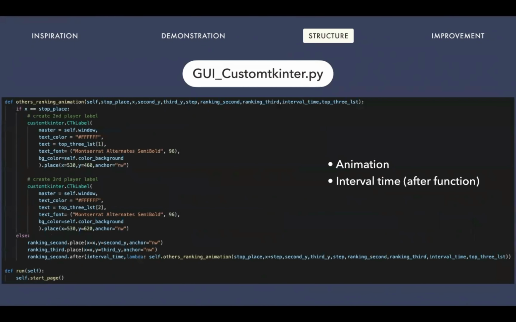This is the animation function that we use in the game. The key point is the after function of tkinter. It can refresh the position of components after a certain period of time. This function is used recursively. We use the same logic to create the countdown at the game rule page.